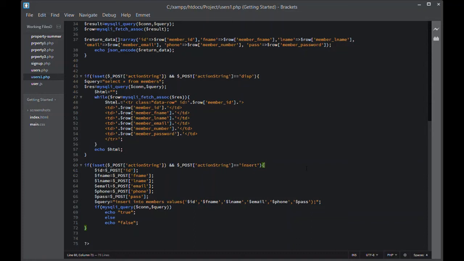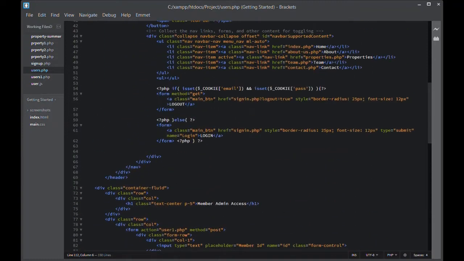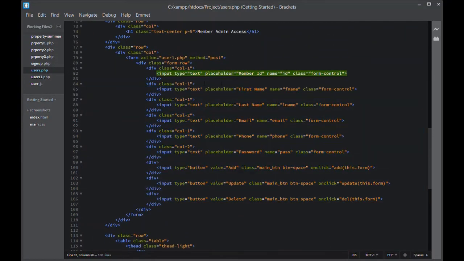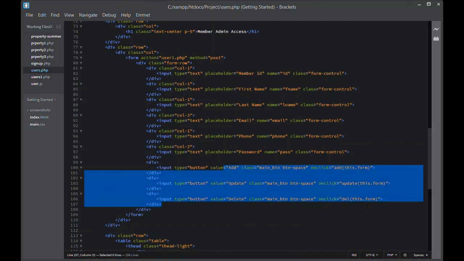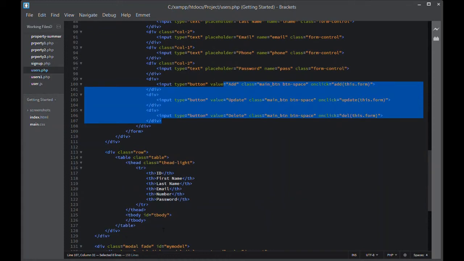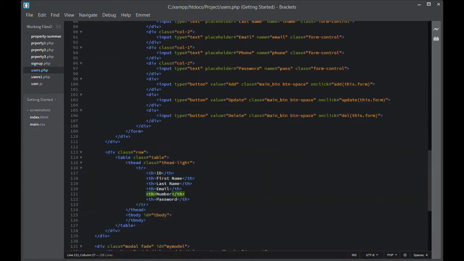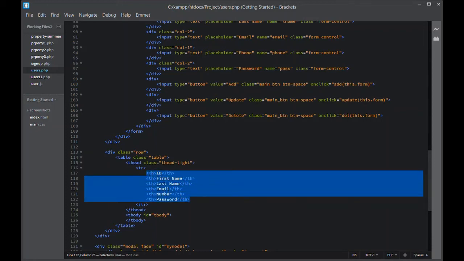So for the admin, this is how the code works. This is the overall design, which has input text field areas for first name, last name, email, password, and then it has 3 buttons, which is add, update, and delete. Then this is the main body of the form, which is a table, and then this is the table headings by which the order the data is displayed.